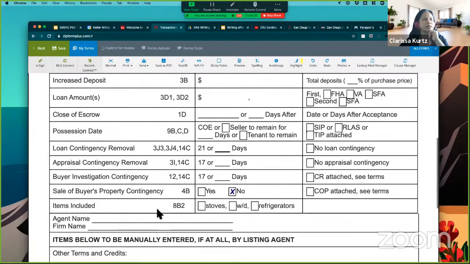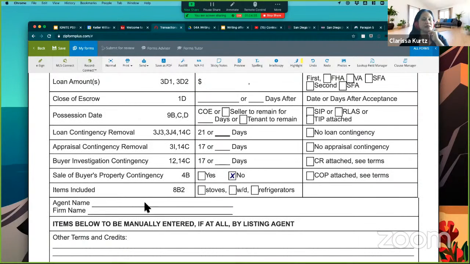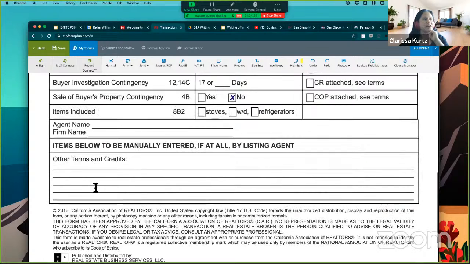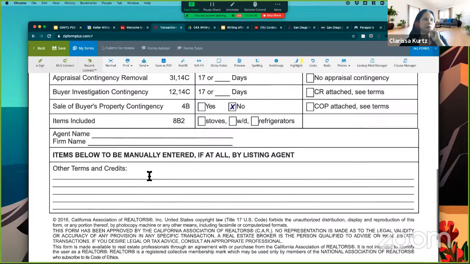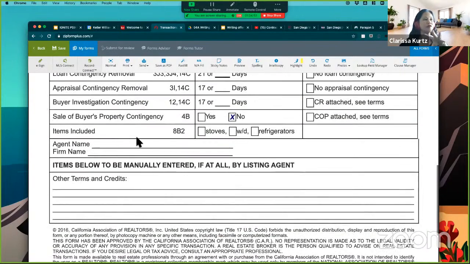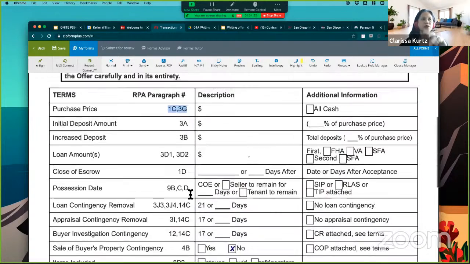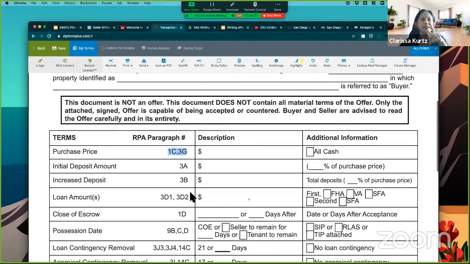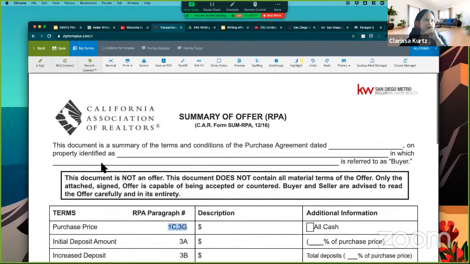Contingency dates. The agent name, that's the buyer's agent, and then the buyer's company name. And then other terms, like if there's any credits that the buyer's asking for, if there's nothing about home warranty here, so maybe I would write down if there was a home warranty being asked, things like that. Any terms.